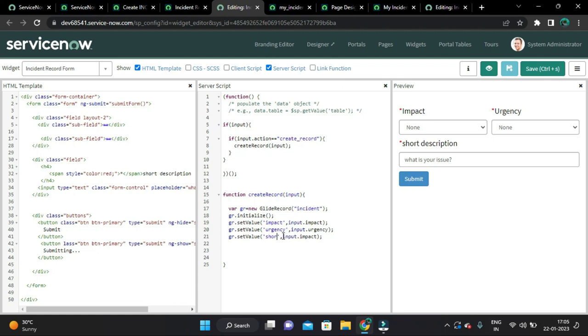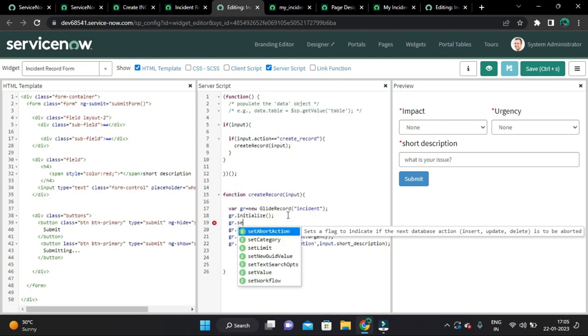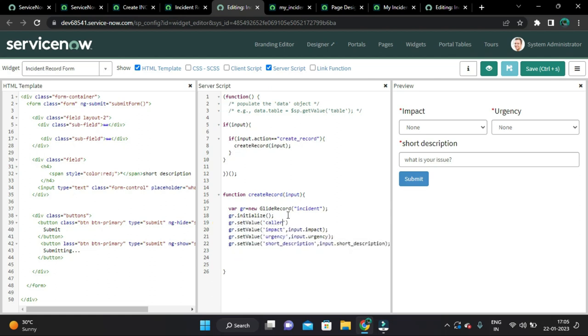and short_description from input.short_description. And the caller we have to specify based on the logged in user, set value caller_id, gs.getUserID. We'll say gr.insert. After that, let me show the message saying your incident record has been created.